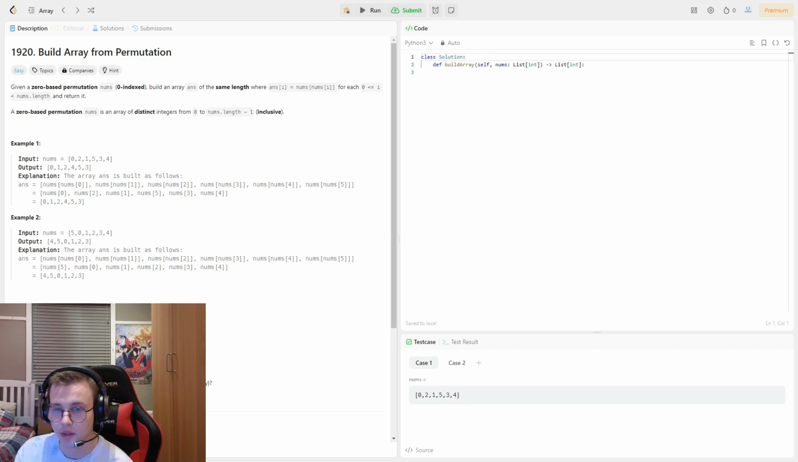Constraints. The length is between 1 and 1,000. And each number in the array is between 0 and, well, the length of nums. And the numbers are distinct, so there's not going to be two numbers that are the same.